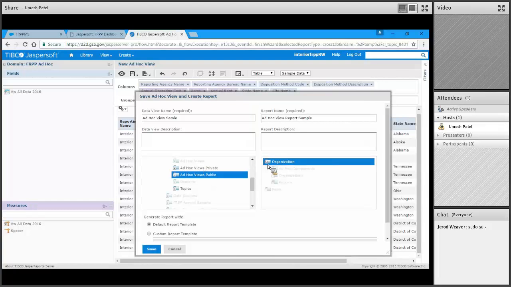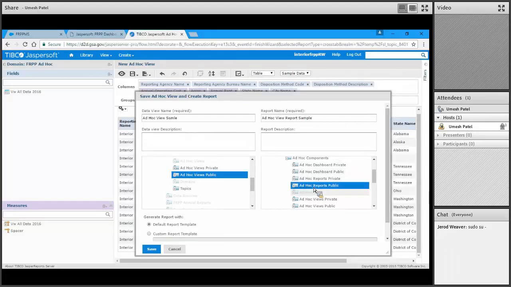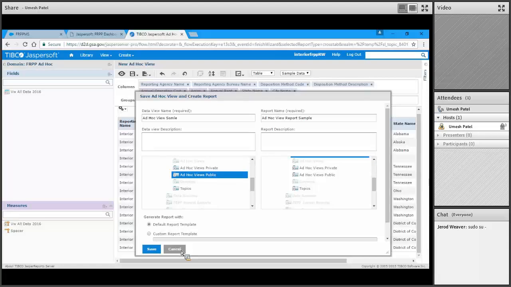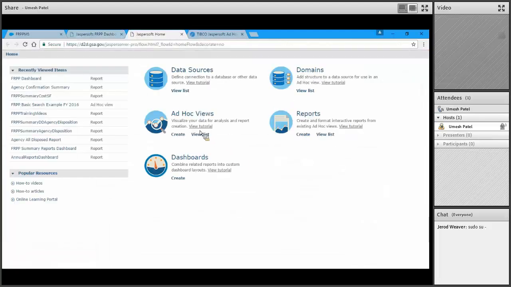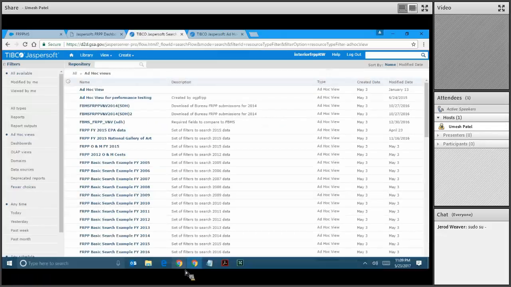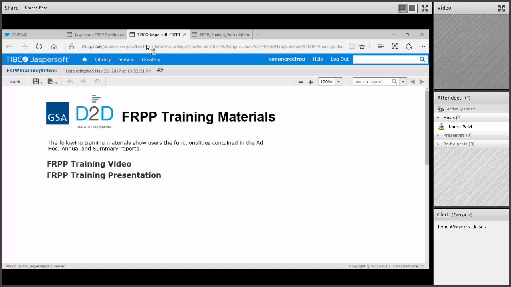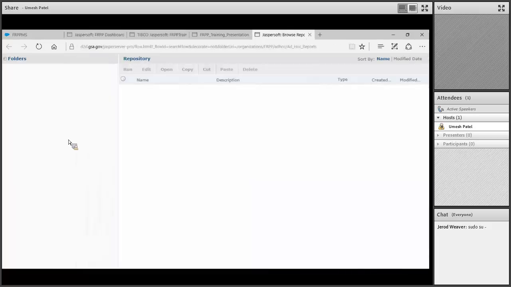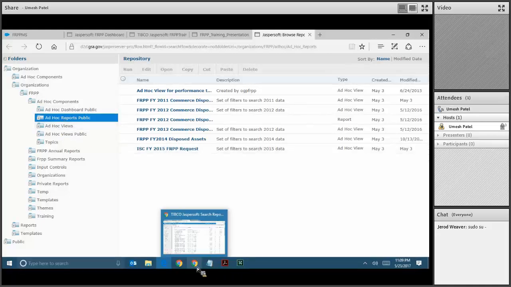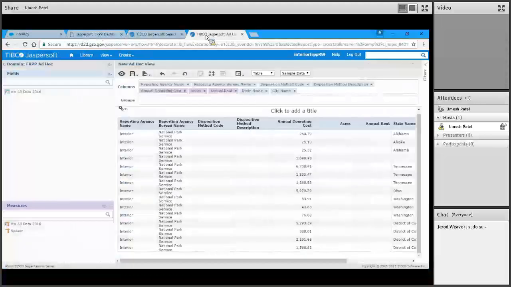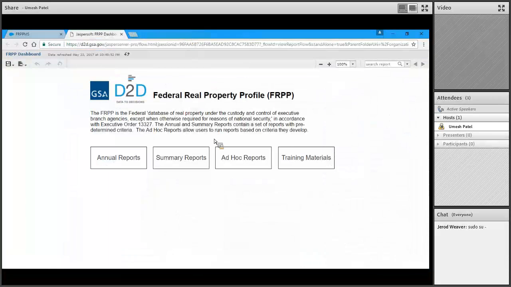And if you want to create this so that people can see it, you would do public for reports. You would go to organizations, ad hoc components, and you would save it in the public folder as well. And then you would click on save and it would save it. I'm not going to do that for this video presentation, but that's what you would do. And then if you were to go into the repository, the view list, you would see it here. It would be stored in the public folder. If it's private and you didn't store it in a private, then it would be in the private folder.